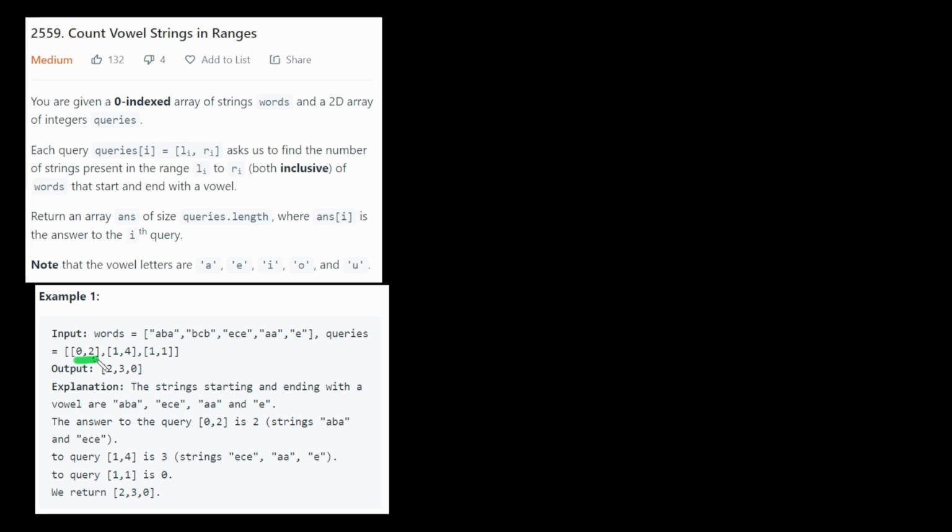For example, this 0, 2 means we want to get the words from 0, 1, and 2 and find how many of these words start and end with a vowel. In this case, it's 2 because A and E here.